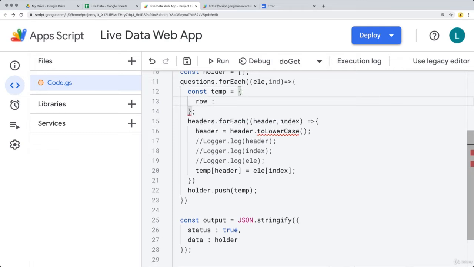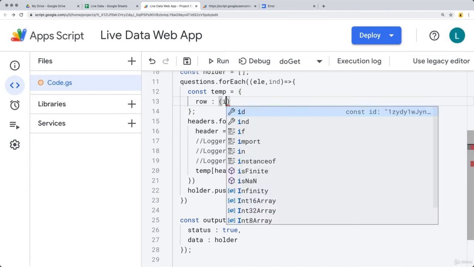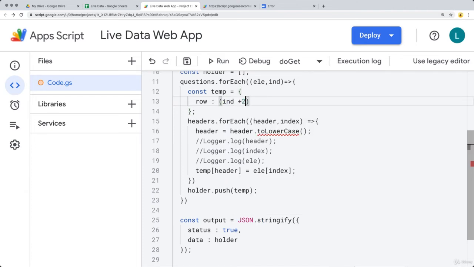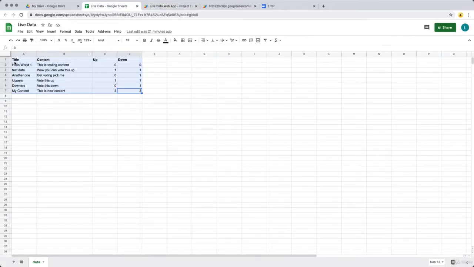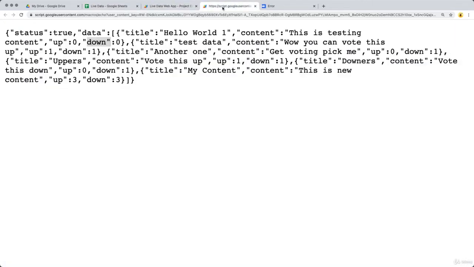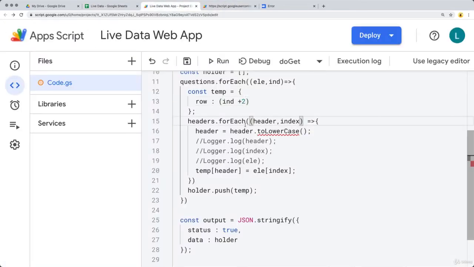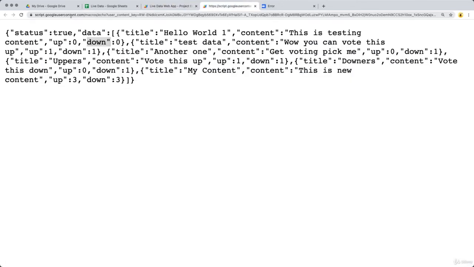So do a row property, and this is going to be the index value plus 2. That's going to account for arrays starting at 0, so that's why we're adding 1, and we do have the header information, so that's why that comes out to plus 2 for the row value. And let's just make sure that we're outputting the row into the DevTools.